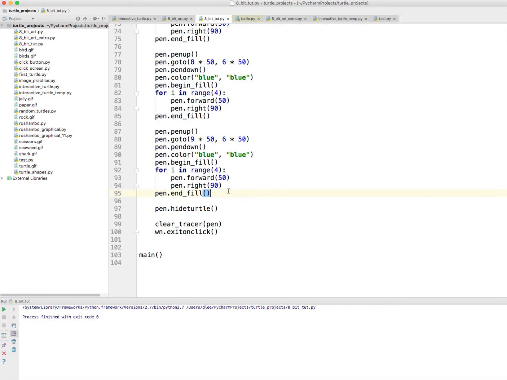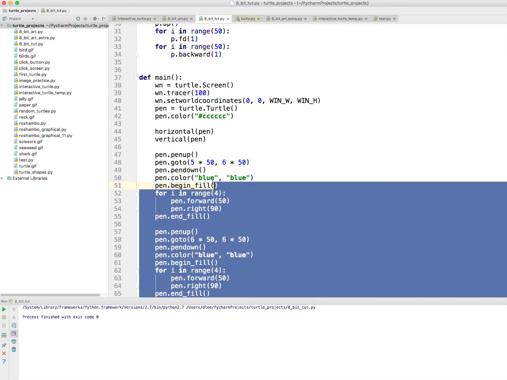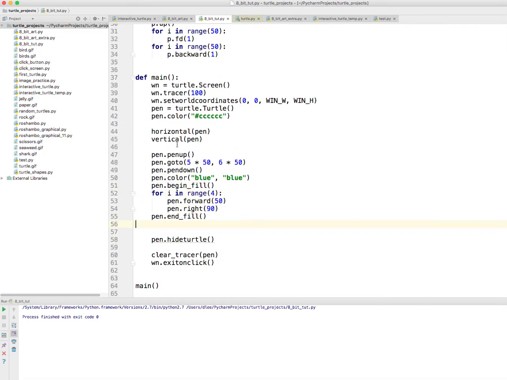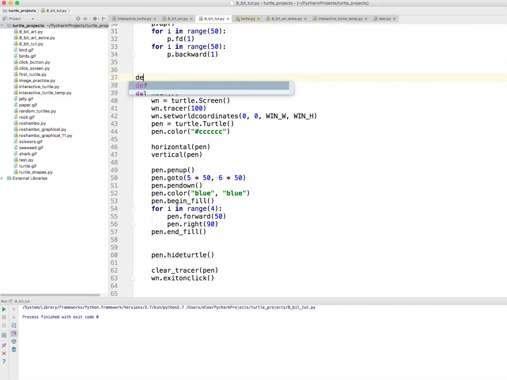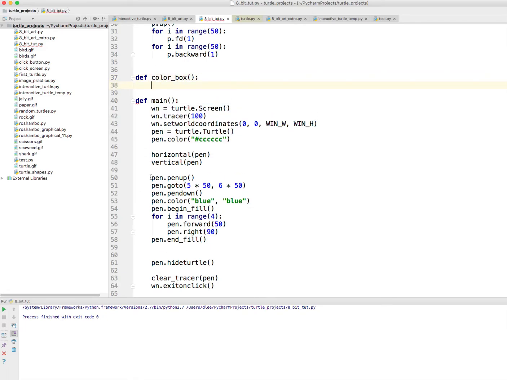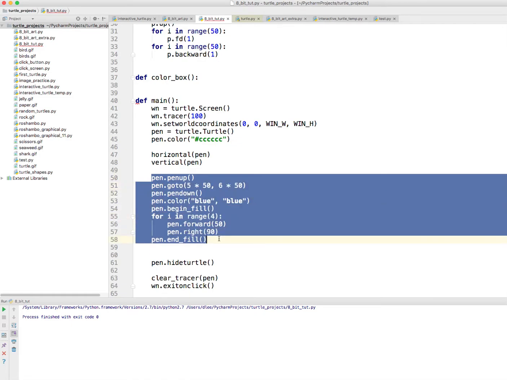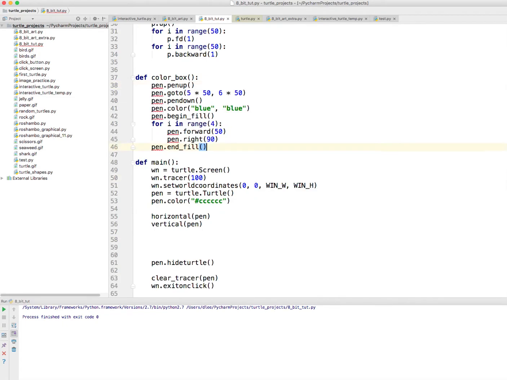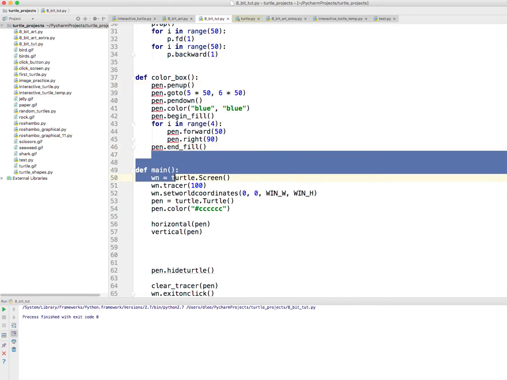So we have 104 lines at the moment. Let me go ahead and show you how that's going to work. So I'm going to come over here. I'm going to make a function definition for it. I'm going to say def color box. And now I'm going to take the block of code that I want to run in color box, which is this here. I'm going to cut it out, paste it up here, make sure there's 2 blank lines here.